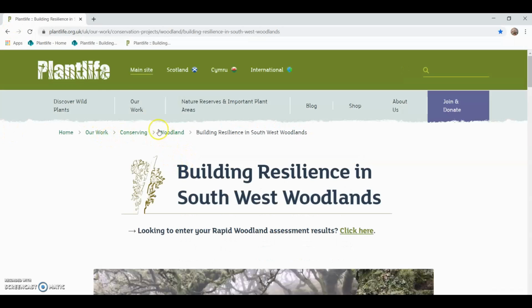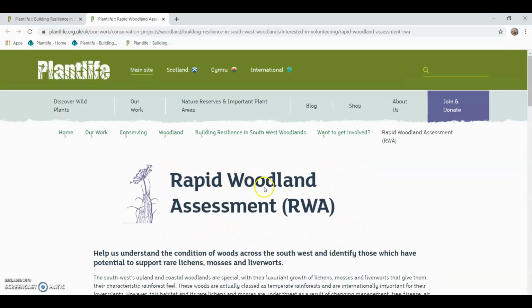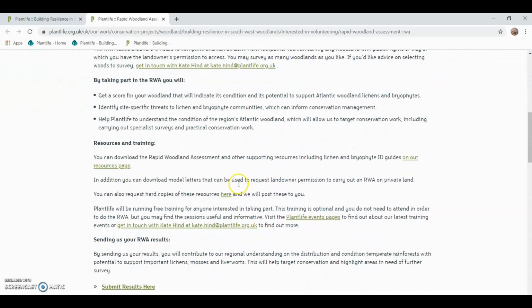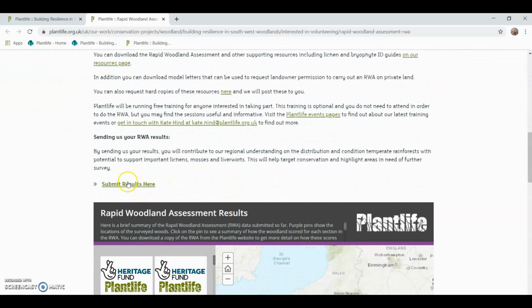This will take you to a Plantlife web page that says Building Resilience in Southwest Woodlands. Looking to enter your results, please click here. This will take you to the Rapid Woodland Assessment web page, and here you'll find a bit more information about the survey, but at the bottom it says submit results here. When you click on this, it will take you off the Plantlife web page and take you to an iRecords page.